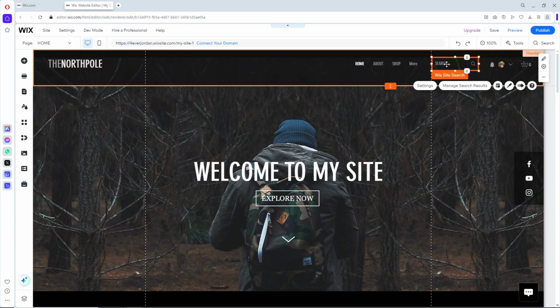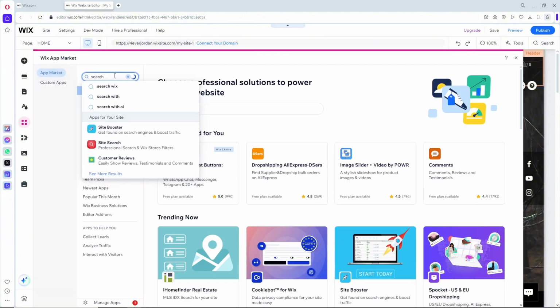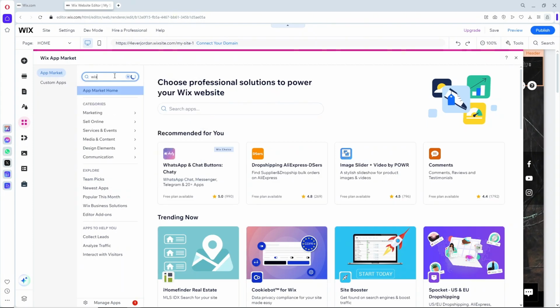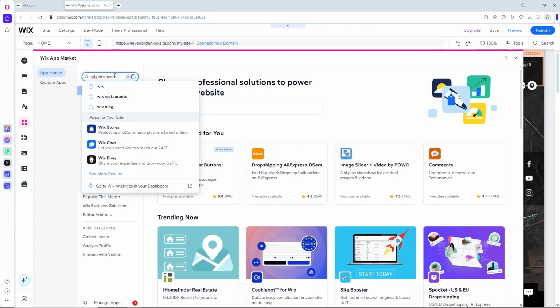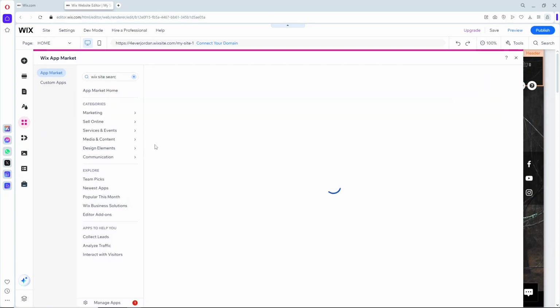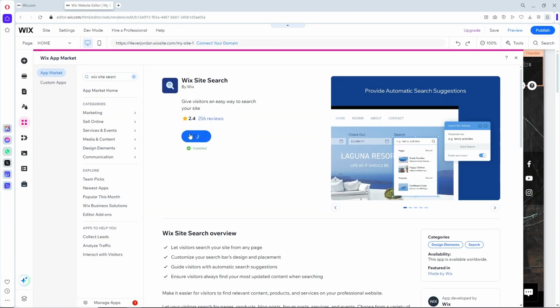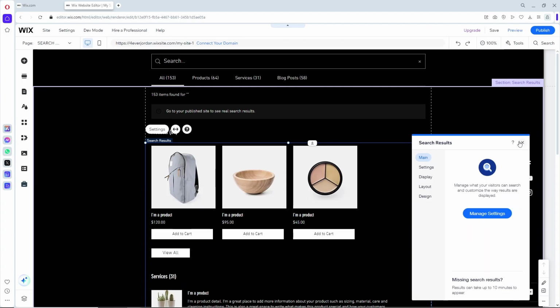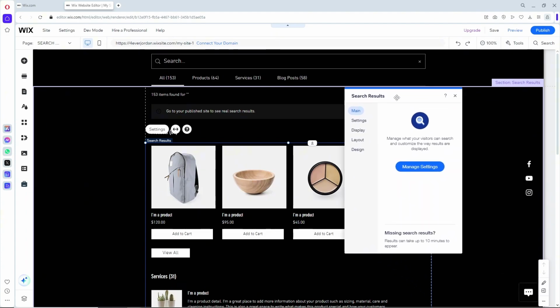So guys, if you don't have this, you can just go ahead and go to add apps over here. And from here, just search for Wix Site Search, and you should be able to add it, as you can see over here. Just click on add and click on open and it will automatically add. And from here, you will have this tab right away.